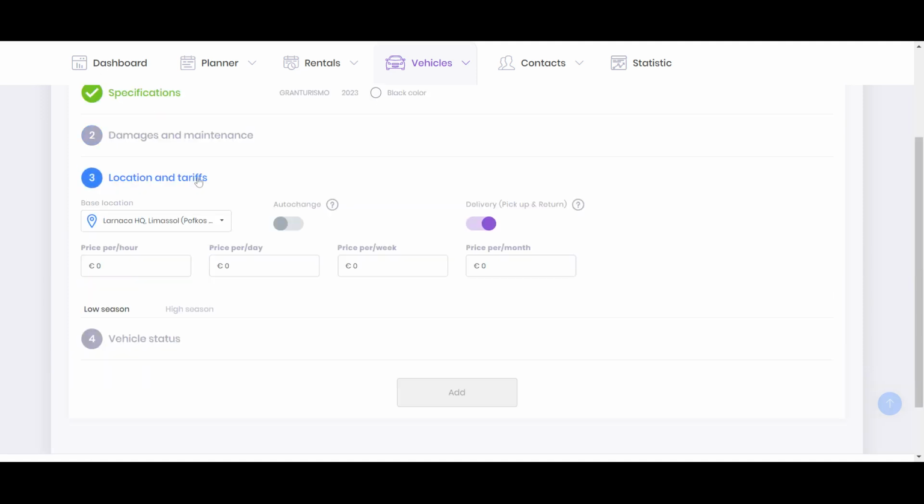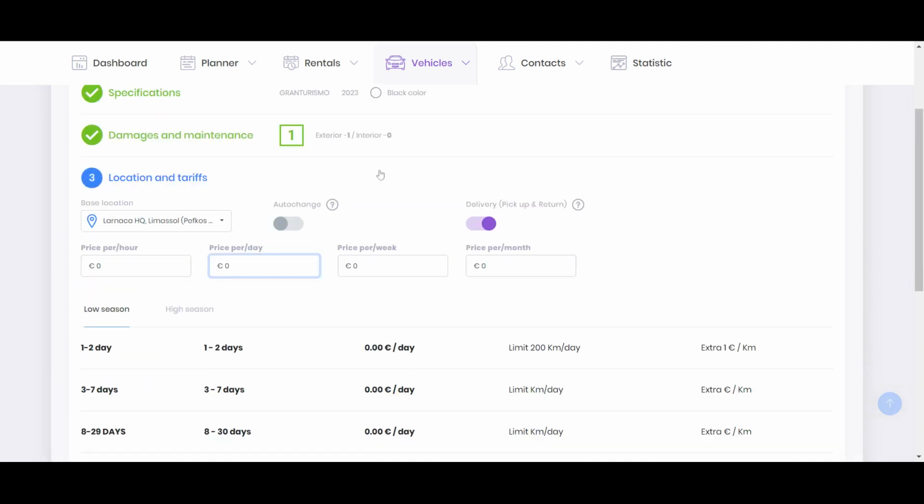Next step, location and tariffs. This is one of the most important pages on the vehicle profile as well. From the name of this tab, I think it's very clear that here we need to set up the location and tariffication model for your vehicle. So let me show you how easily you can build that process.